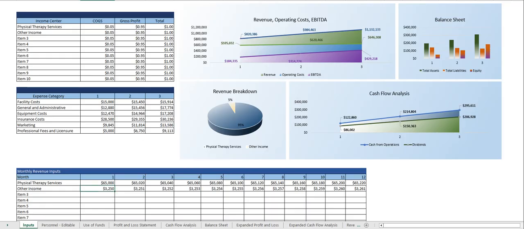Very easy to use. Most things are done right on this one tab. Here you put in your expenses. You can add additional revenue centers as needed. One of the things you may have noticed right away is this dashboard here. And this lets you see in real time how the changes you're making are impacting everything else.